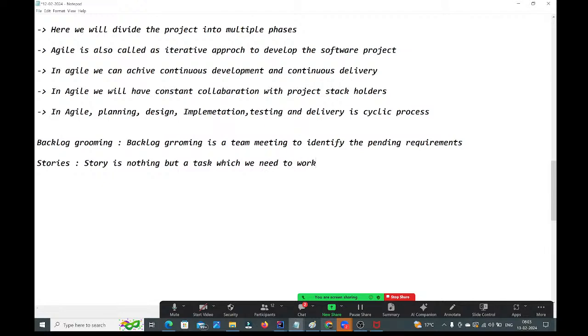Guys, in the first backlog grooming session, what they are doing is identifying all the pending requirements. For those pending requirements, they will create the stories. A story is nothing but a task which we need to work on, guys.